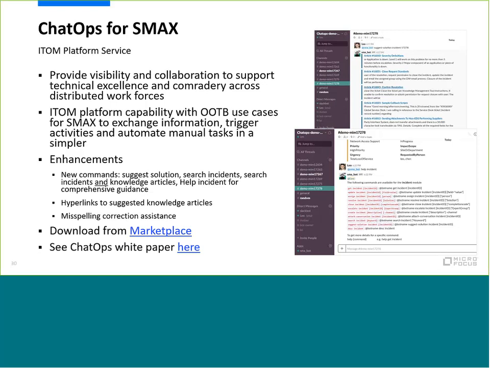And there's some other commands, including help and the ability to link between two knowledge articles, and also some misspelling correction. So all in all, some nice new commands and some nice new usability features. ChatOps is available in the marketplace, and you can look there for additional information.